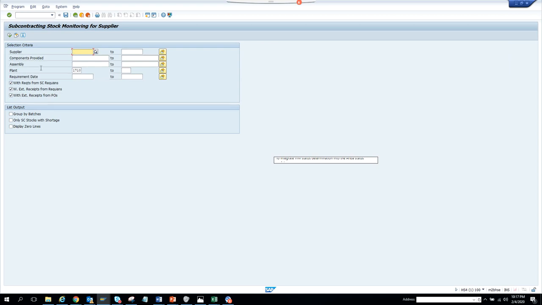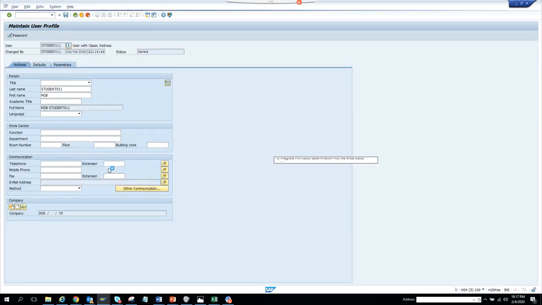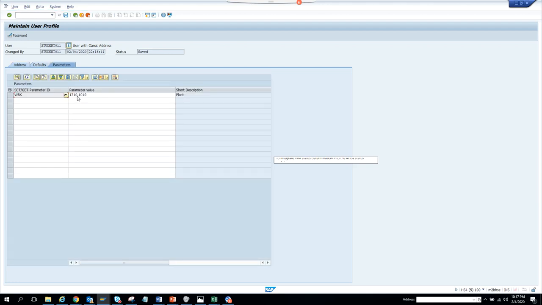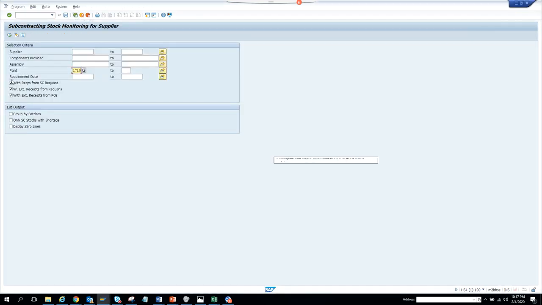So here, we are running for plant 1710. Why is it coming? As I said, we have set the parameter ID SU3, if you notice, to plant 1710. That's why it's coming. Okay, so now what you can do is you go here. Now we are going to execute this.